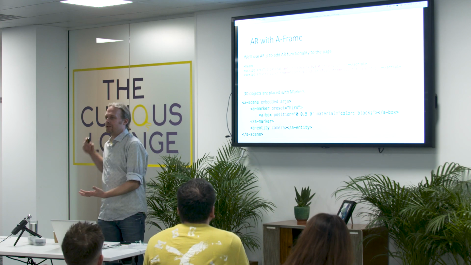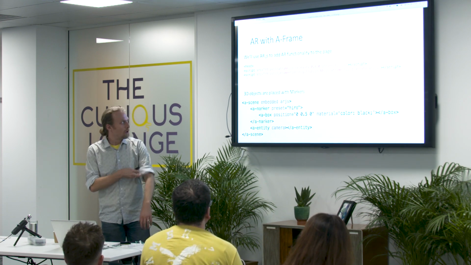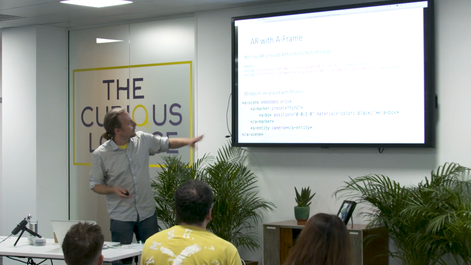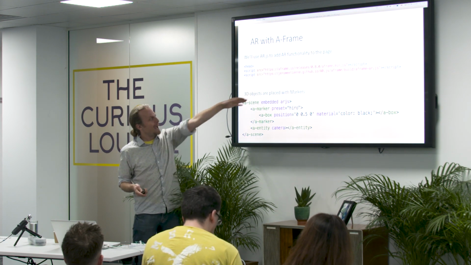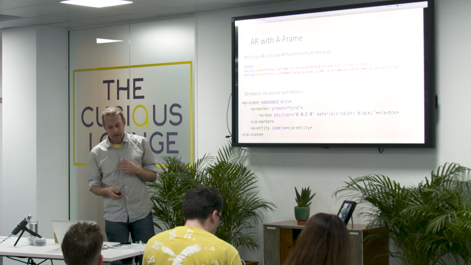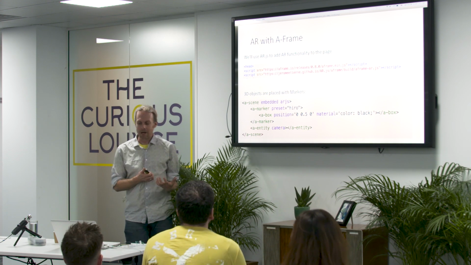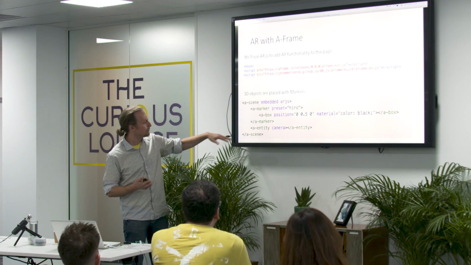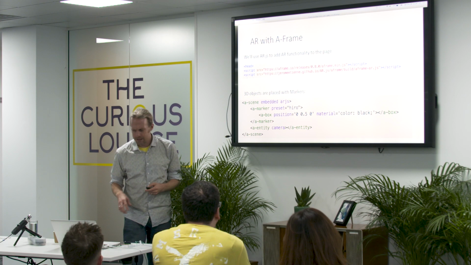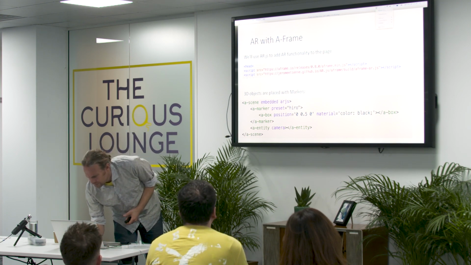So let's go to augmented reality a little bit before we get there. To add AR functionality, there's AR.js. So I add a second script to my page. And now that we're dealing with augmented reality, we need to start thinking about markers and entities.